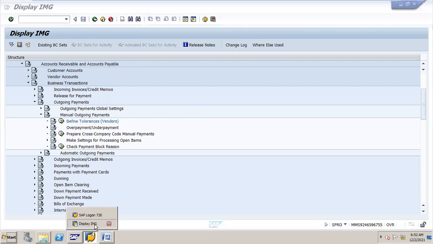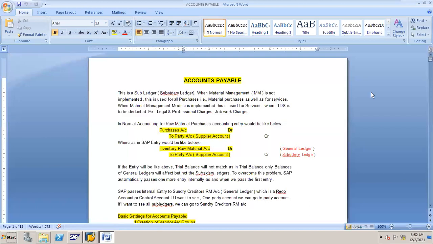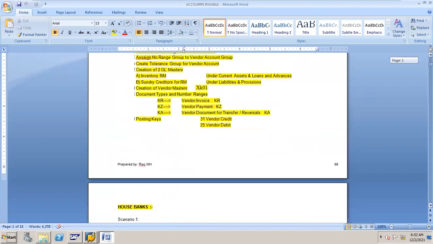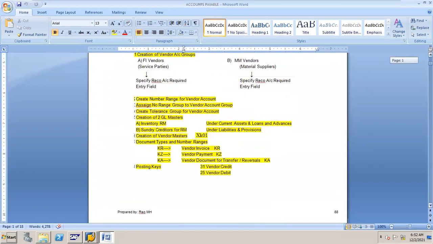Next. Okay, now I can create a vendor master. But before that, what do we have to do now? We have to create the GL account, right? I told you that the GL account should be assigned into the vendor master, right? So first, let me create the GL account.